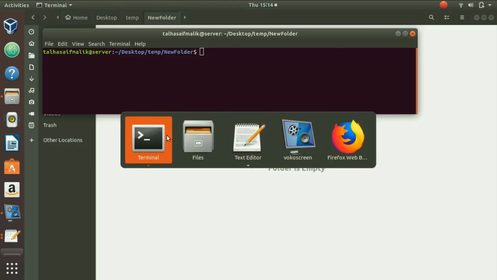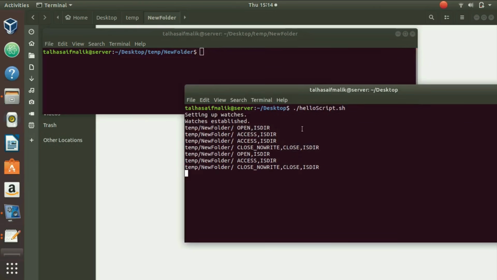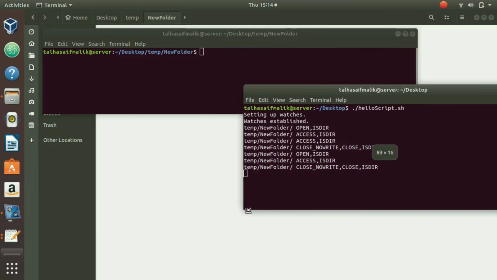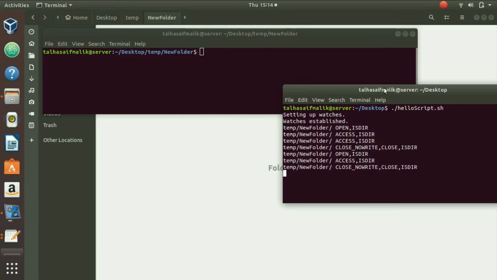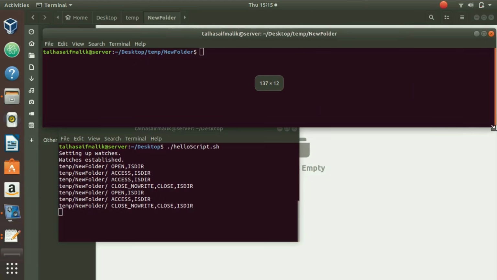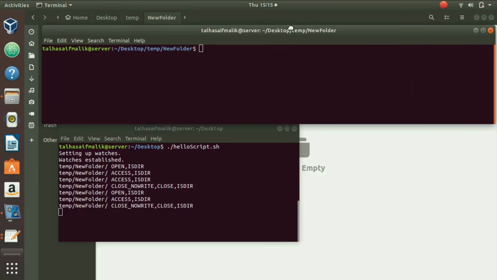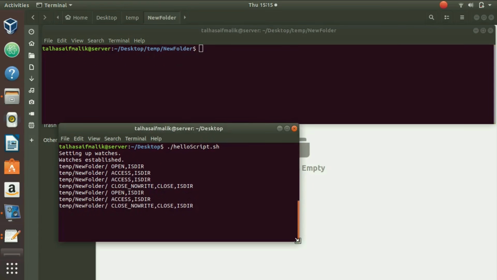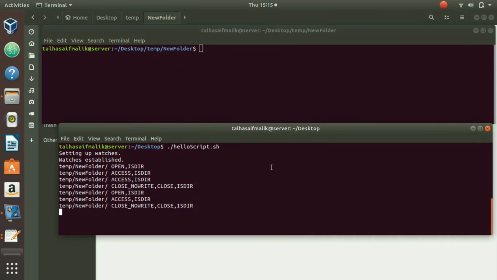I think we just have one terminal. Yes, here we have. So now you can basically see what changes have been made. Okay, so I do something like this. I'll make this one a little bigger.